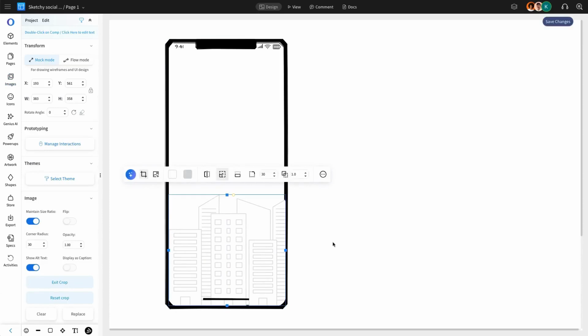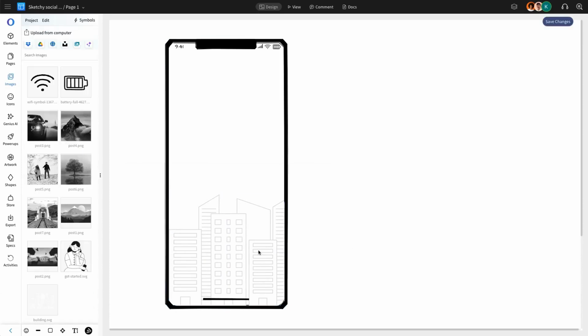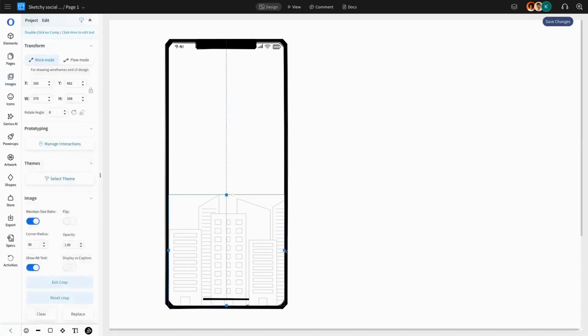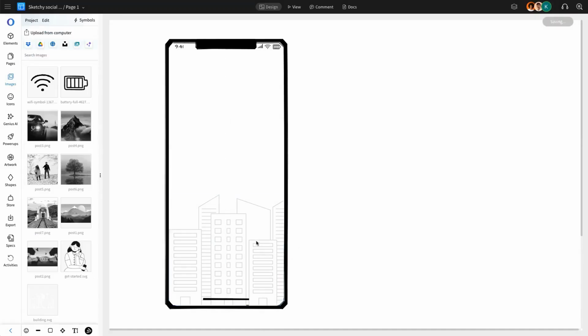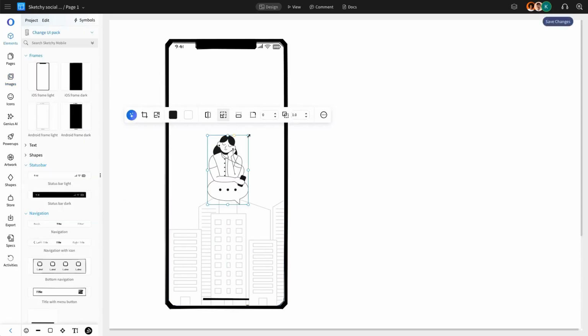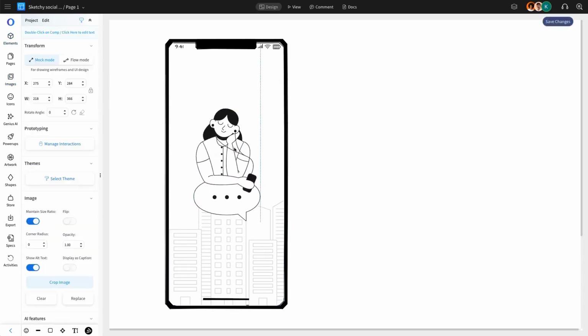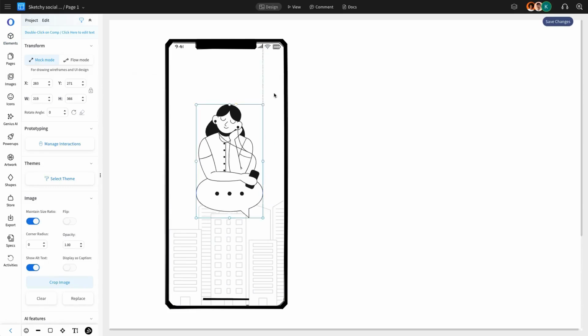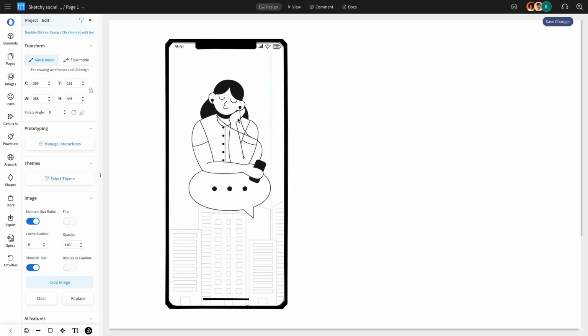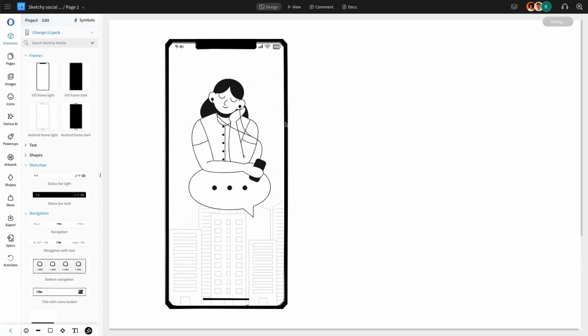For this, we'll add a background image or illustration from the MockFlow image library to make the screen visually engaging. On top of the background, we'll place an attractive image that represents the app. Add the app name, and then drag in a couple of ready-made buttons from the UI kit, one labeled Login and the other for Create Account.